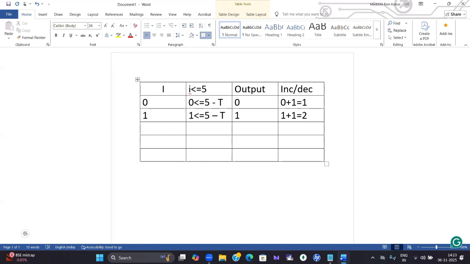What is the I value now? 2 only, right? Now after that, 2 is less than or equals to 5. True or false? The condition is true. What output will I get? 2. Next one, 2 plus 1 equals 3. Now 3. 3 less than or equals to 5. True or false? What is the output? 3. Next one, 3 plus 1 equals 4.